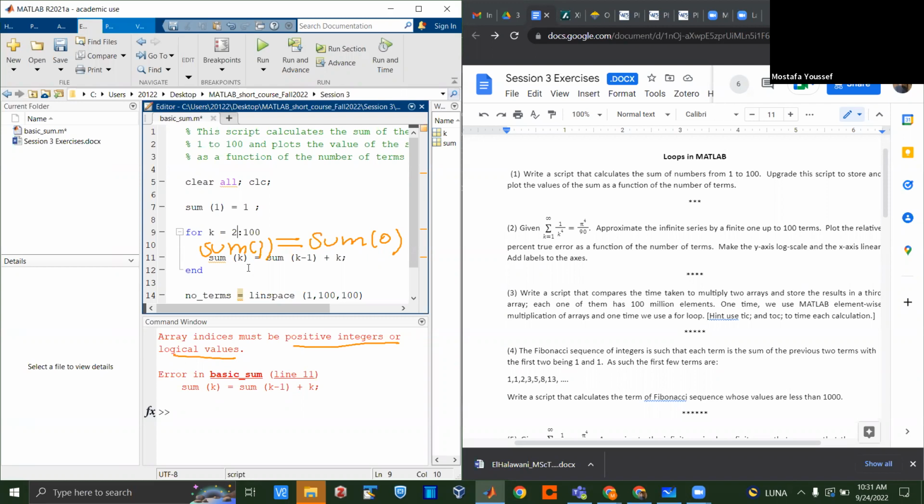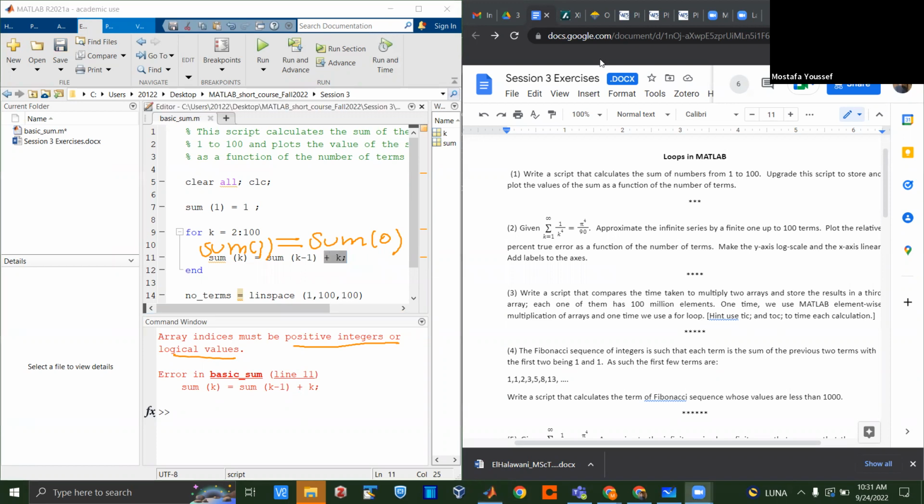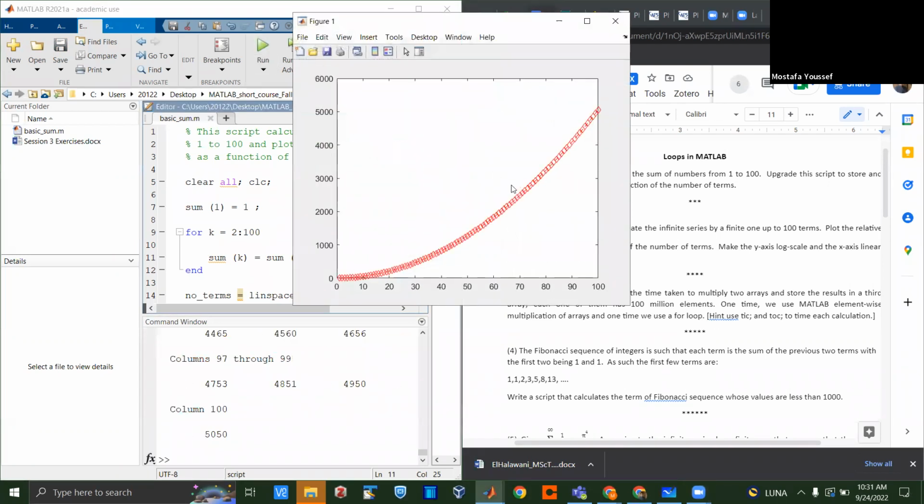This way, the first time you go to the loop, I'm going to calculate sum of 2. And it will say sum of 2 equals sum of 1, which we calculated before the loop, plus the value of k. Let's see if MATLAB is happy now. So I'm going to clear the annotations here. Let's try to see if it's happy now. Run. Now it's running, and we have a graph.